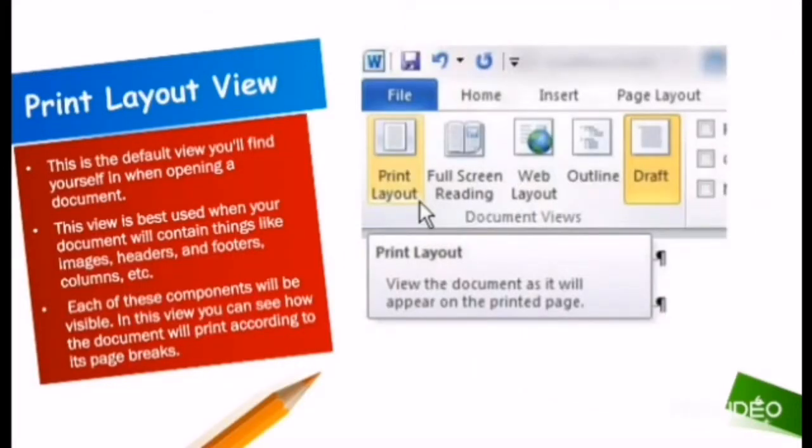Now first we will discuss the print layout view. You can see the icon of your print layout on your screen right now with the arrow. This is the default view you will find yourself in when opening a document. This view is best used when your document will contain things like images, headers and footers, columns, etc. Each of these components will be visible in this view. You can see how the document will print according to its page breaks. It means, students, when you want to print the page, before printing we have to select the print layout option just to clarify how it will look on the paper.